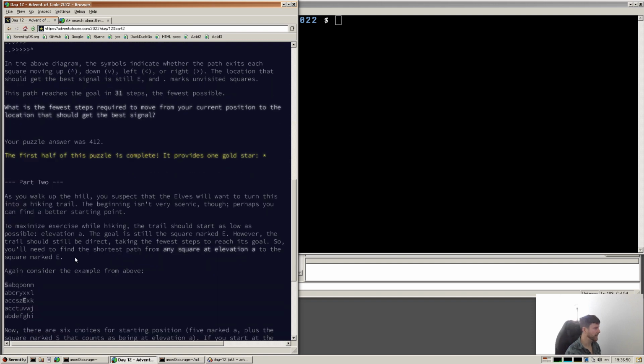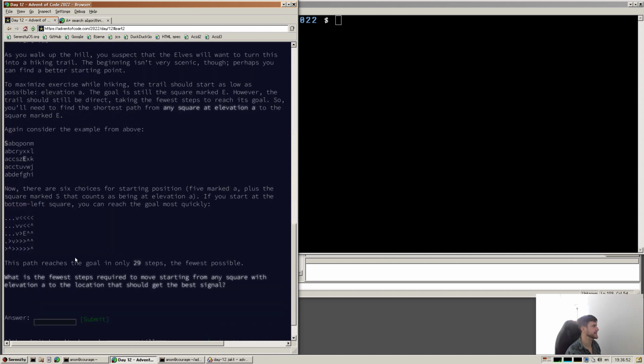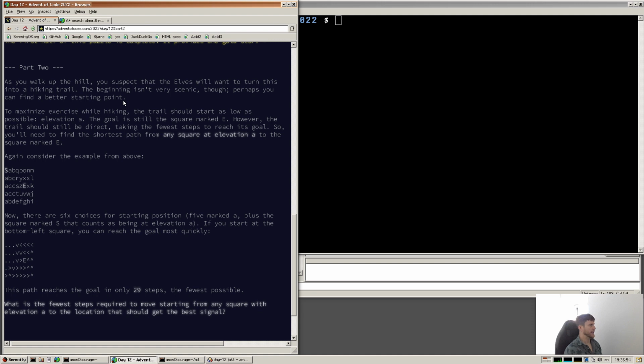Part 2, what is this? Right, so you want to basically make a hiking trail and make it good, and where you start in part 1 is not very great.